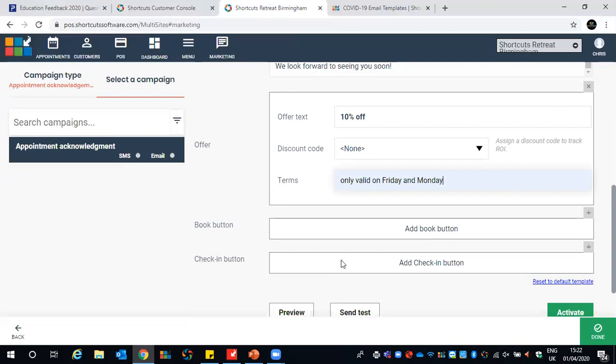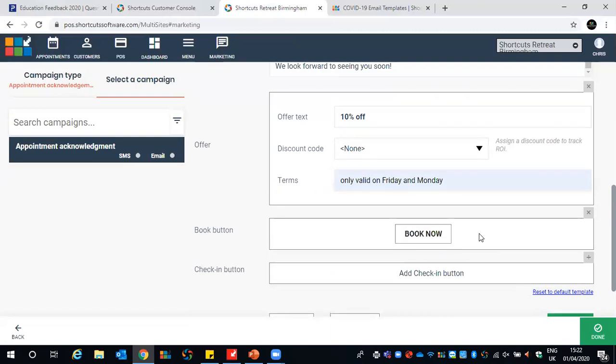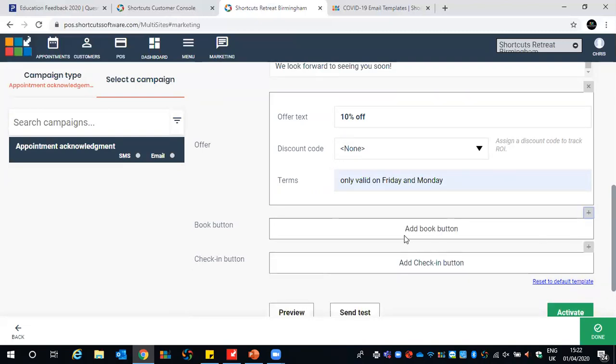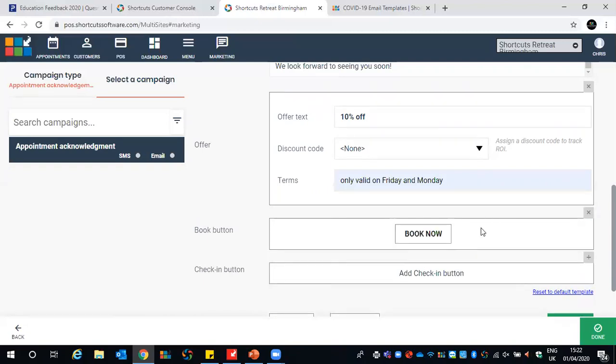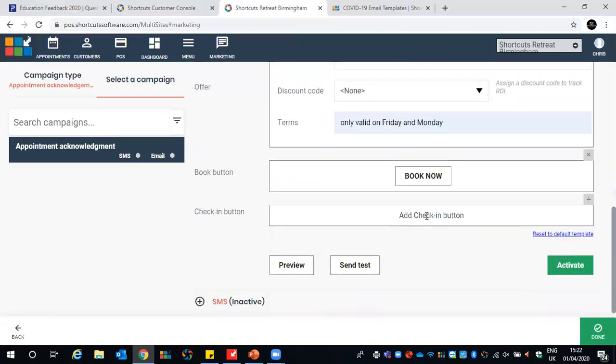Again, we've done all the hard work for you. Simply click where it says add book button. And that's all you need to do. And that will now have a book now button. If you're a barbershop or using the self-check-in system, you can also add the self-check-in button. And that is it, ladies and gentlemen.